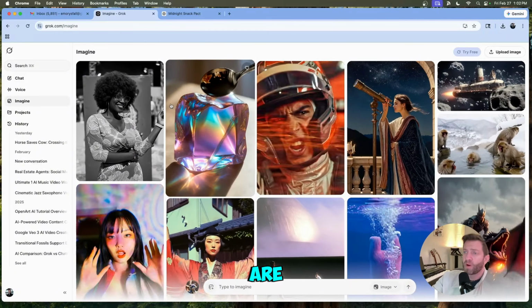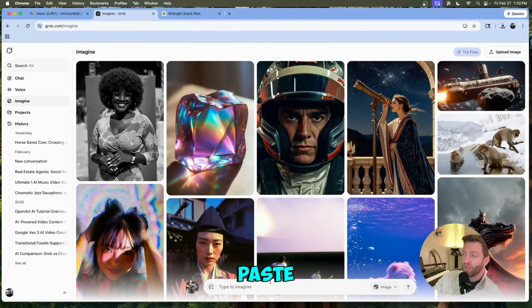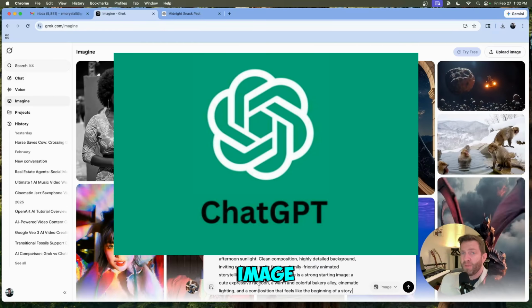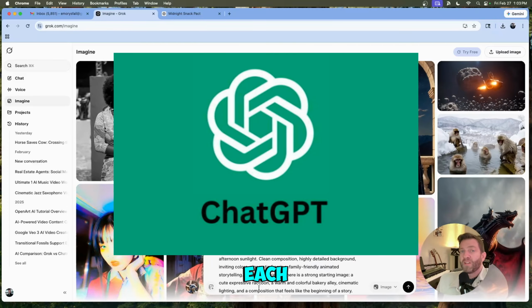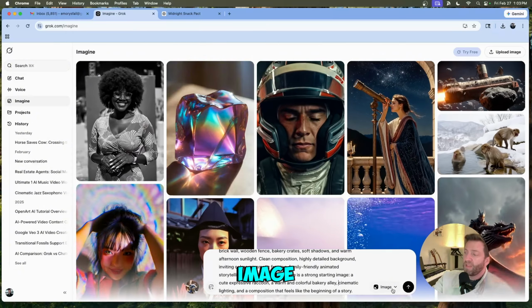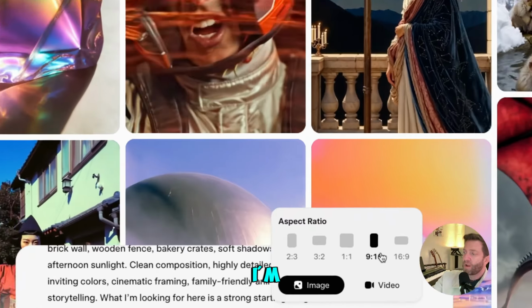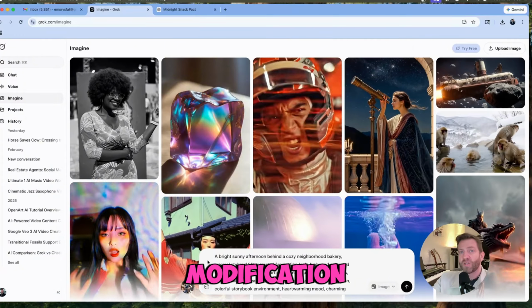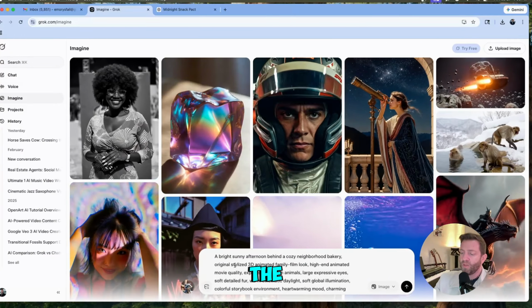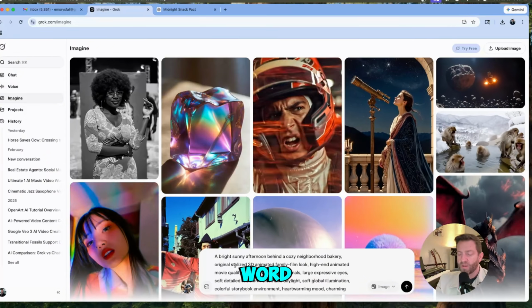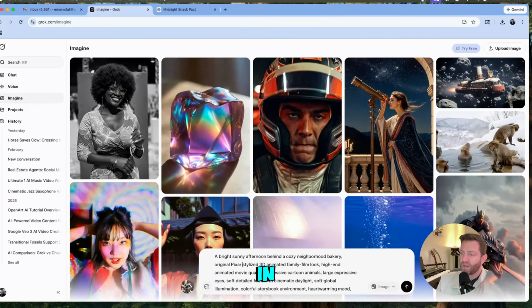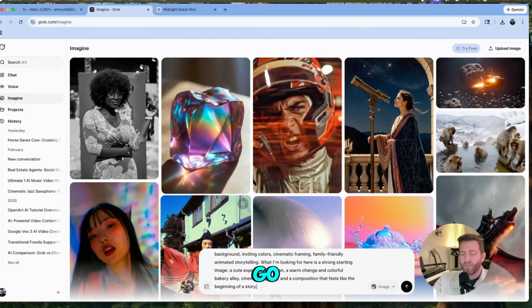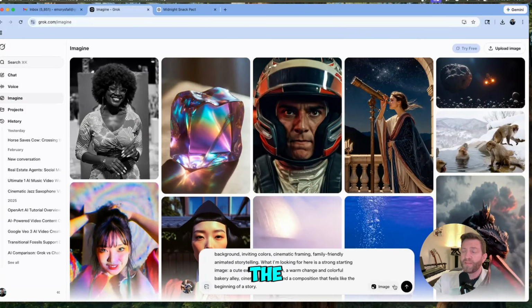Okay, so here we are in Grok, and I'm going to go ahead and paste my prompt right here. And I use ChatGPT to generate my image and my video prompts for each subsequent video. I have image toggled on. Want to make sure I'm in 9:16 aspect ratio. I do want to make one minor modification because Grok will not use the word Pixar because it's a copyright word. So I'm just going to enter the word Pixar in this because I want it more Pixar styled. All right, so we should be good to go. All right, and let's go ahead and generate the image.